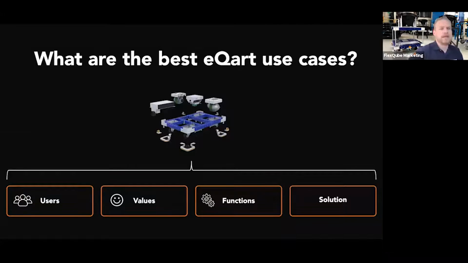So this is the eQart, and now we will see what is the best use case for the eQart. As you can see on the picture here, it is modular, so we can create any type of size and function based on the same smart modules. So that is the key behind the eQart.